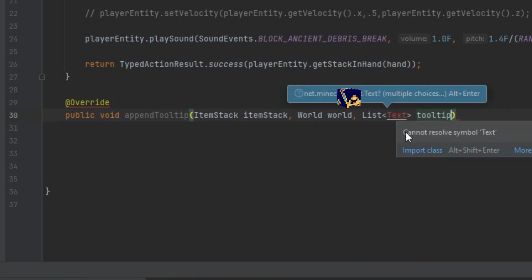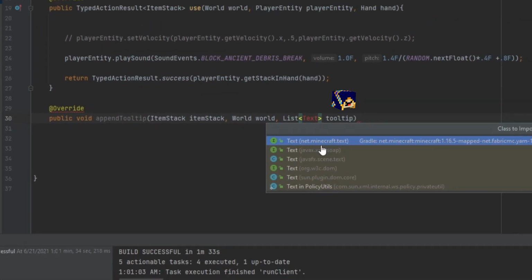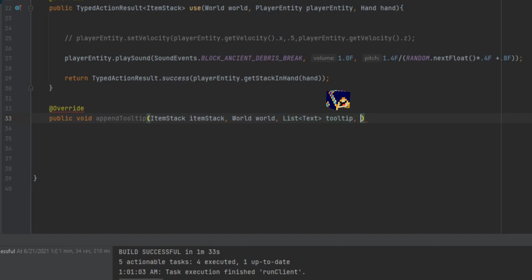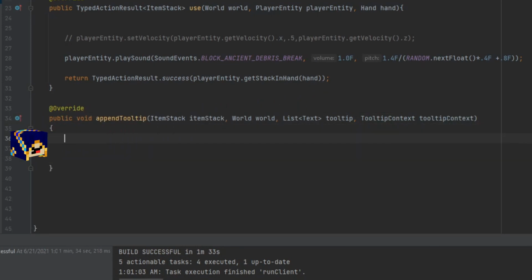You're going to have to import Text. Be sure to use the net.minecraft.text import. And then here on List, go ahead and import that class as well. Have another comma. And then lastly, of type TooltipContext, variable name tooltipContext. Go ahead and insert some braces. And finally, here is the magic formula for adding a tooltip.